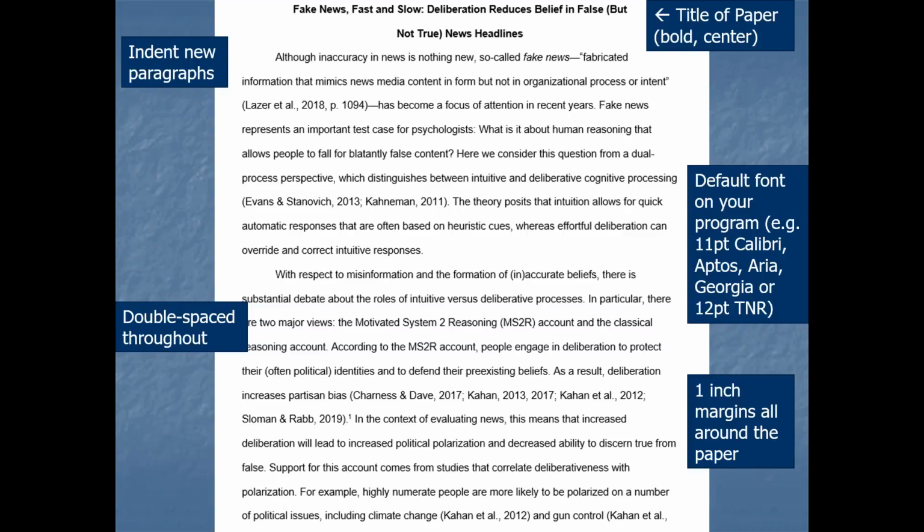As far as what font to use, APA style these days actually suggests the default font of your word processing app. So that ends up being something along the lines of 11-point Calibri or Aptos or Arial or Georgia or 12-point Times New Roman. Anything standard like that is totally fine. Just don't use a weird font or change the size around significantly. And as I said, you double space the entire paper throughout. And then if you're wondering about margins, they should just be 1 inch all around. Pretty standard. But as far as APA style rules for formatting your introduction section, that's basically it.